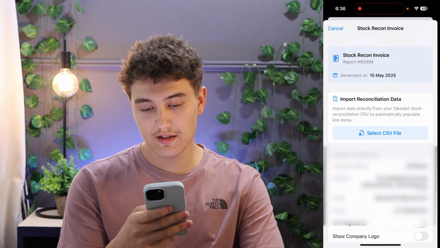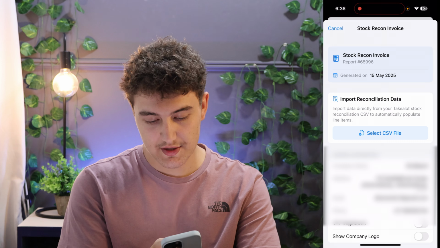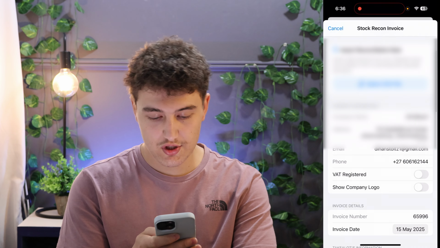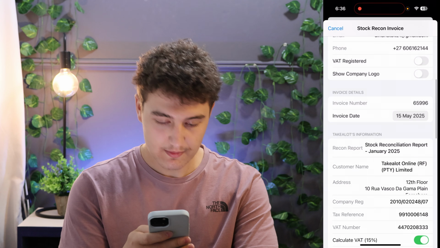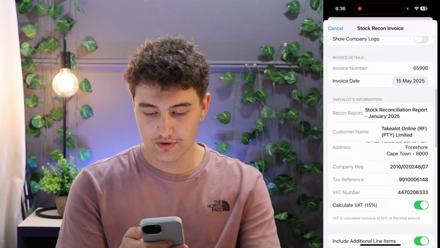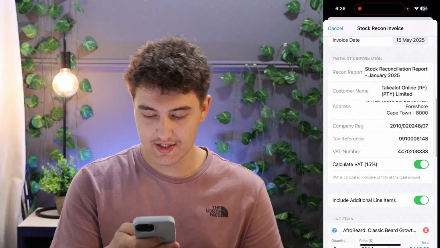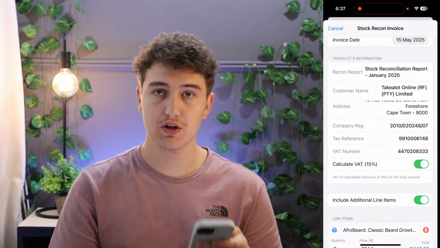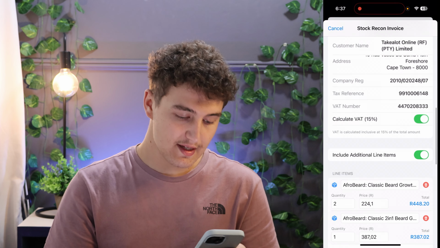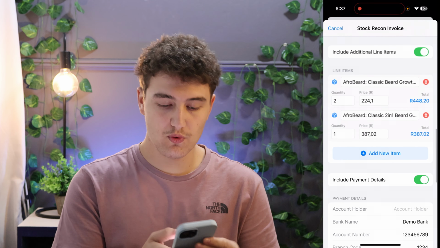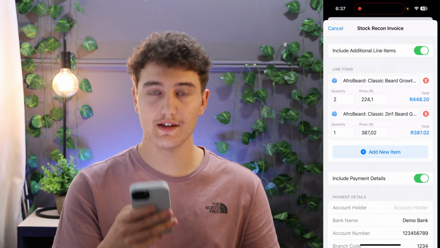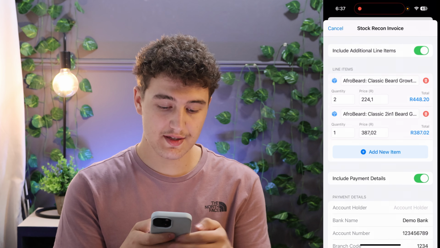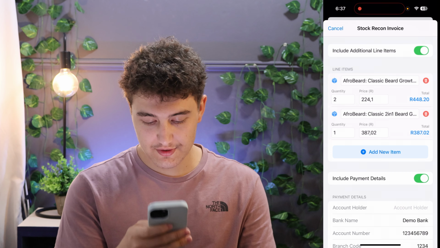So this is going to generate the invoice for me. So you see generated on the 15th. It also shows me the company name, email, things like that. It also displays an invoice number, your stock recon, and it shows Takealot's address, which is compulsory to be on there. So please don't remove that. And then if you scroll down, it tells you what you need to be reimbursed for and what lines are being included on the invoice. So I can see 2 of these, and 1 of these will be added to the invoice.